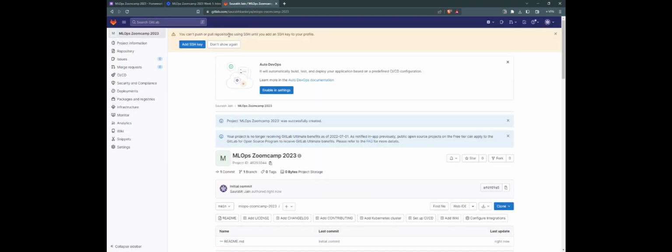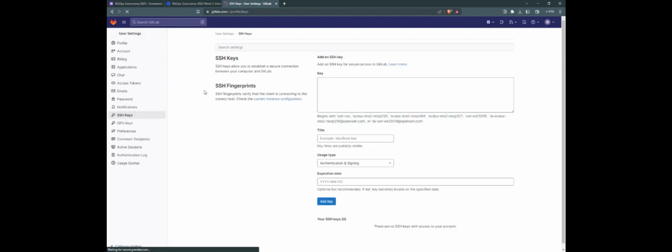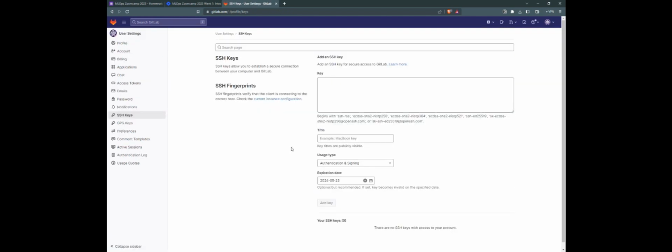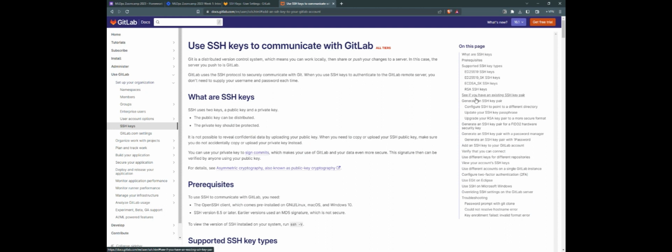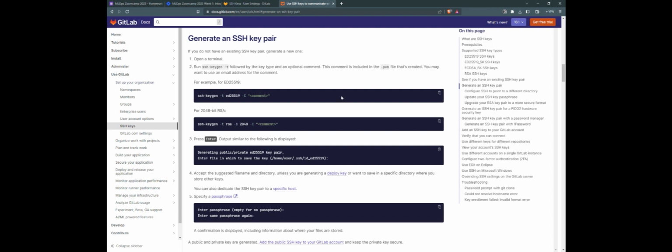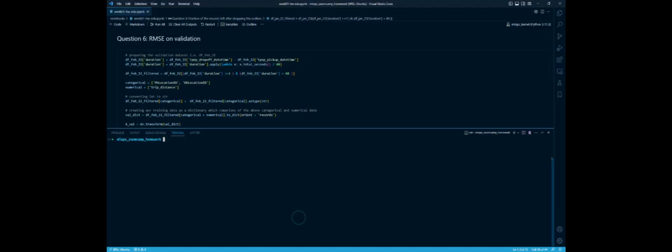You can't push or pull repositories using SSH until you have added a SSH key to your profile. So let's do that. I will click on add SSH. If you have never set up a SSH key before, there are steps mentioned in this link. So I'll click on it. From the navigation pane on the right hand side, click on generate an SSH key pair. Then we have this. So instead of comment, we can use our email address.